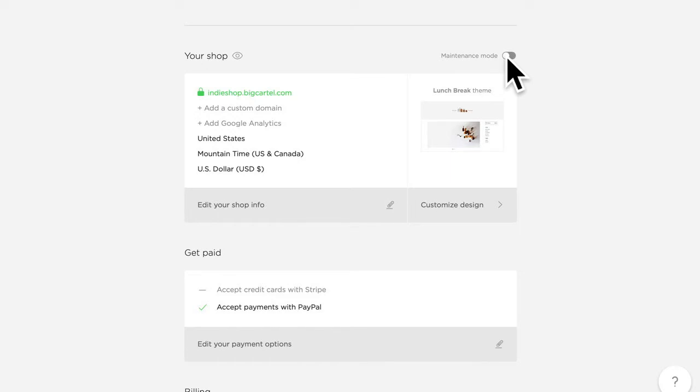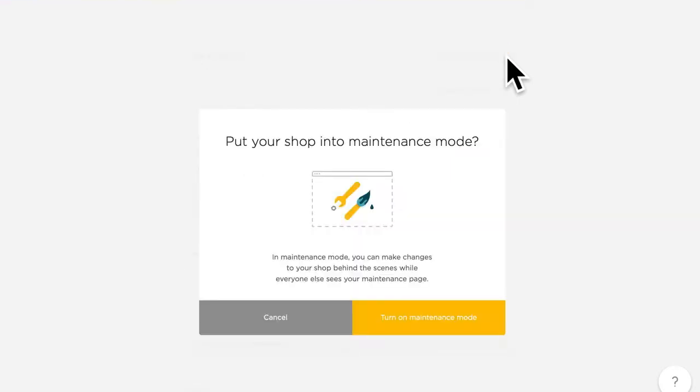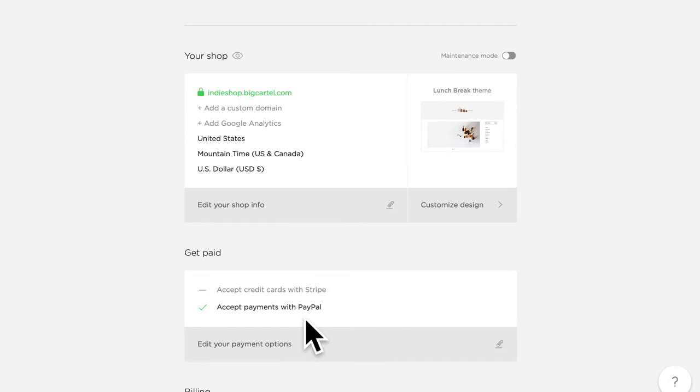This little switch here is a way to turn on maintenance mode in your shop. This allows you to make changes behind the scenes while your shoppers will just see a maintenance mode page. If you want to turn it on, click the yellow button. If not, just click cancel and your shop will stay live.